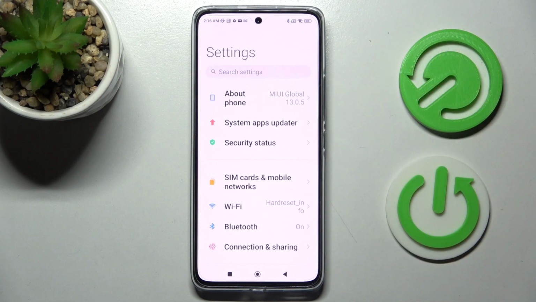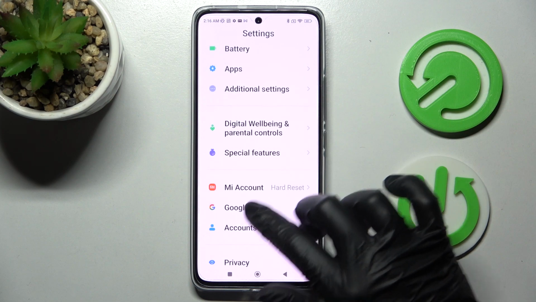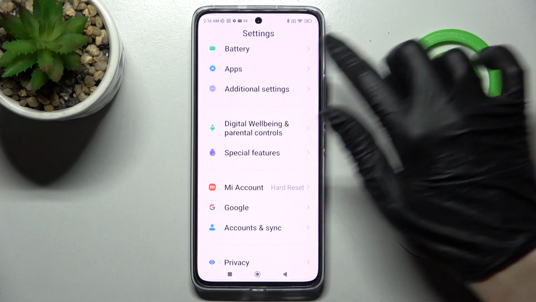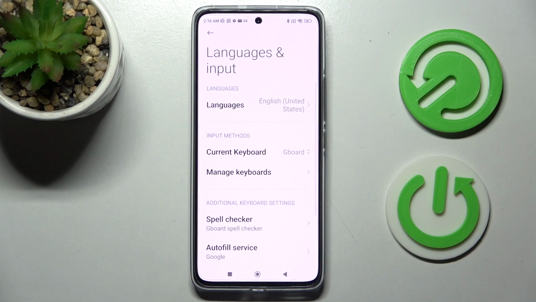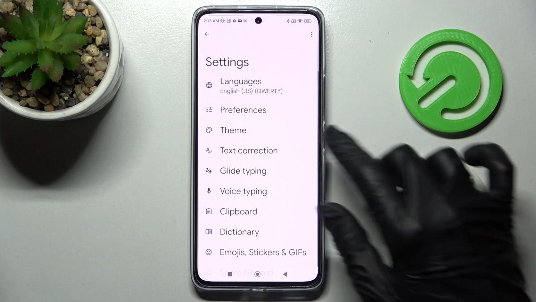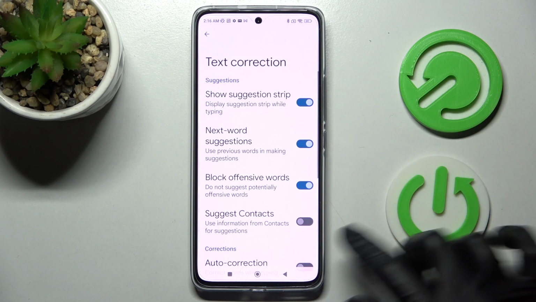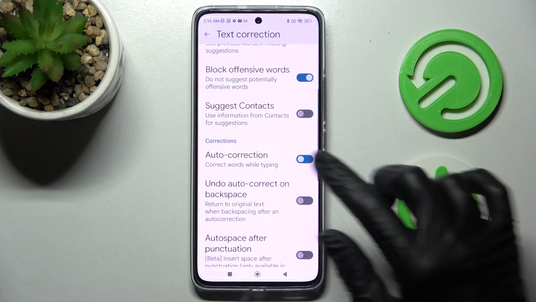First of all, go into Settings and scroll all the way down. Then click on Additional Settings over here. Now you need to click on Languages and Input, Manage Keyboards, and Revert. Finally, click on Text Correction, scroll down just a bit, and select this switcher next to autocorrection.